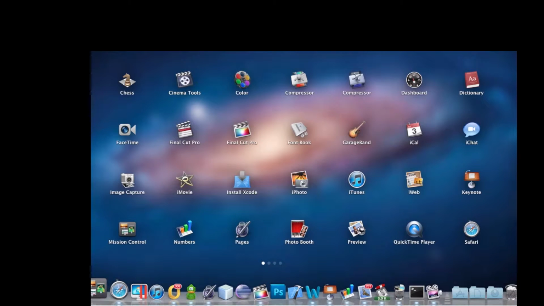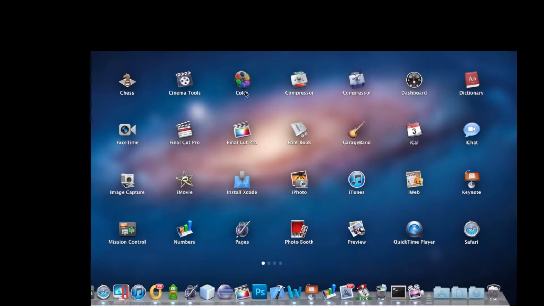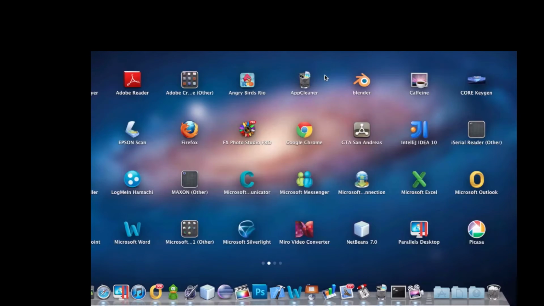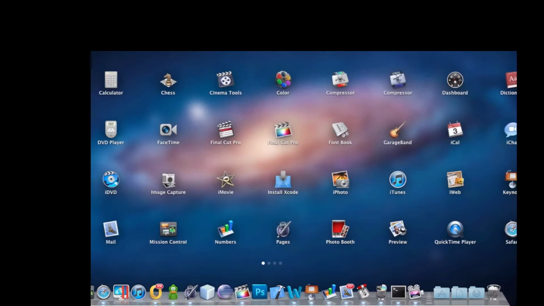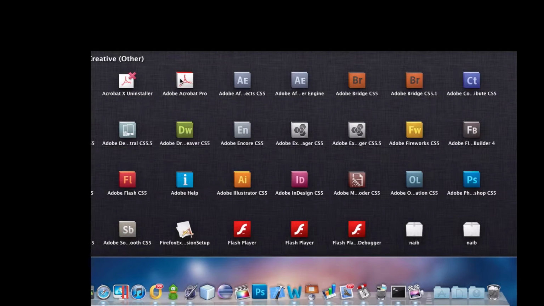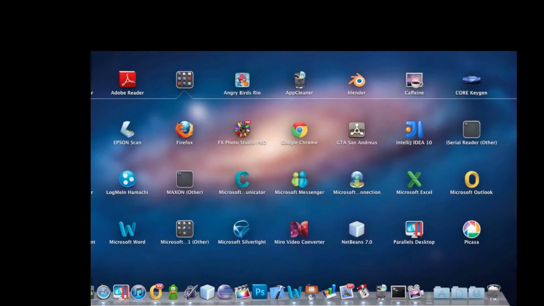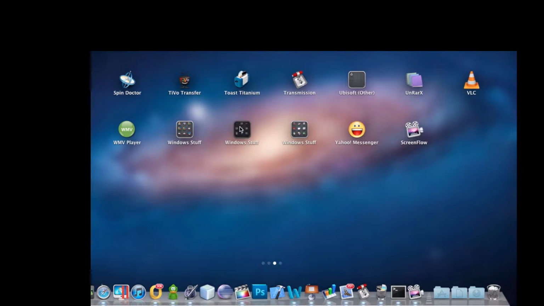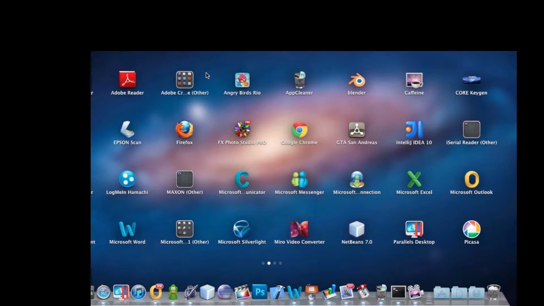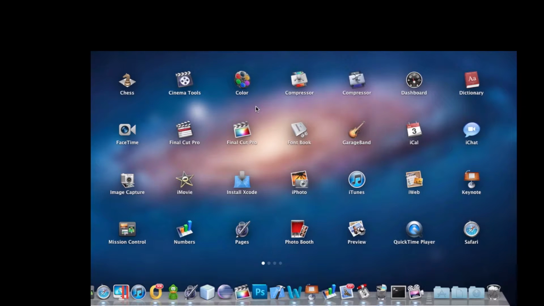Next update is Launchpad. As you can see, I have tons of applications. Like I have Final Cut Pro, old one, new one, because there's a lot of difference between the two. Compressor, old one, new one. Yeah, so you can basically see all my applications. I have tons of them. Like if you open up a folder, here comes a lot more. So this is really cool because it's kind of like an iPhone's layout, just larger. It's pretty cool.